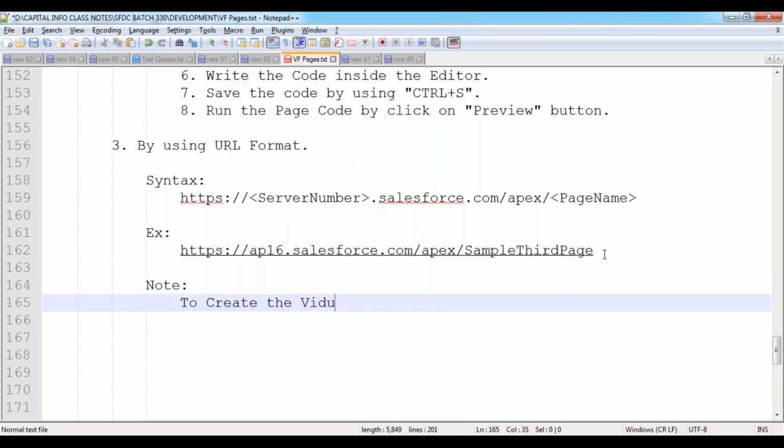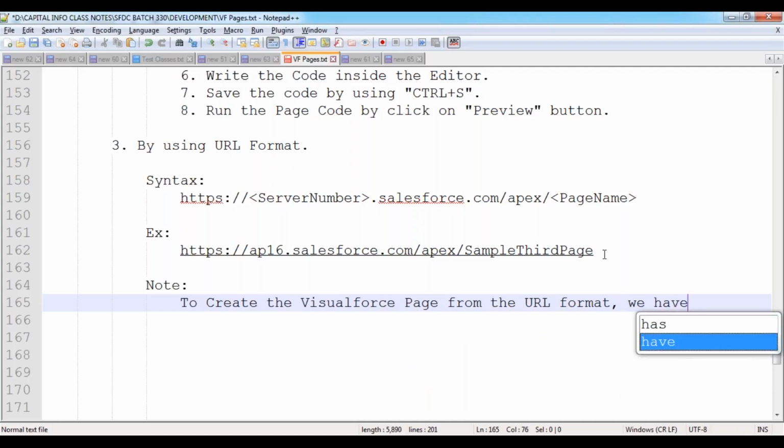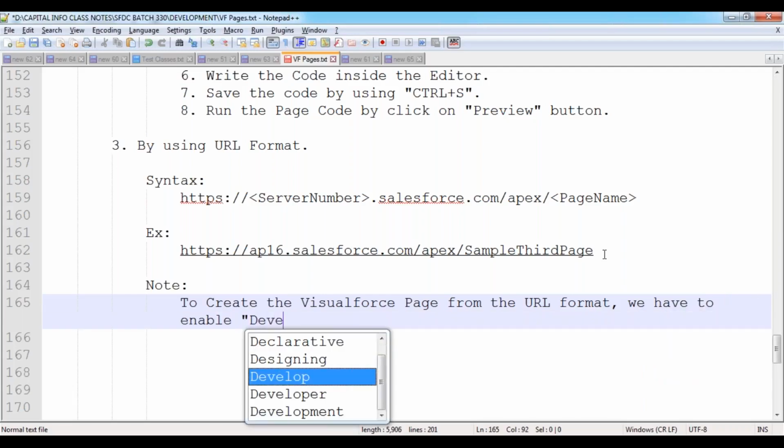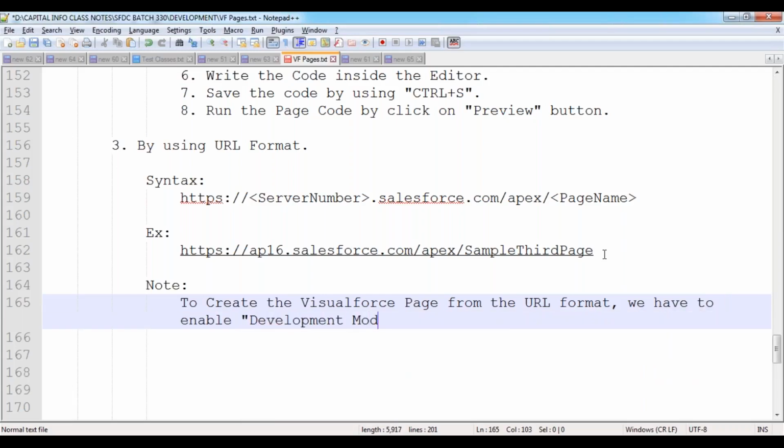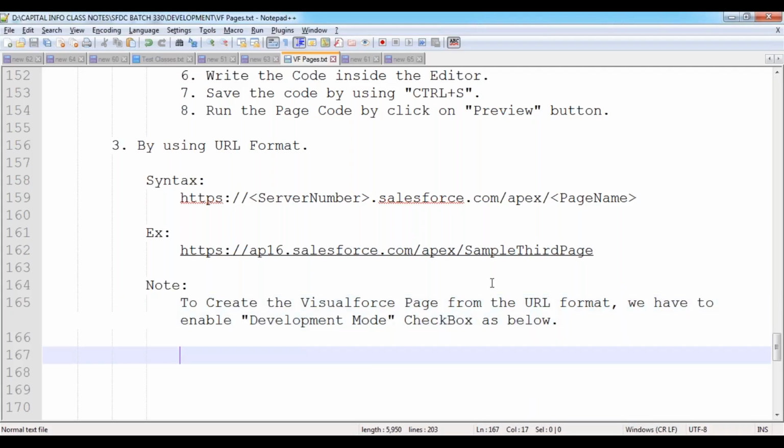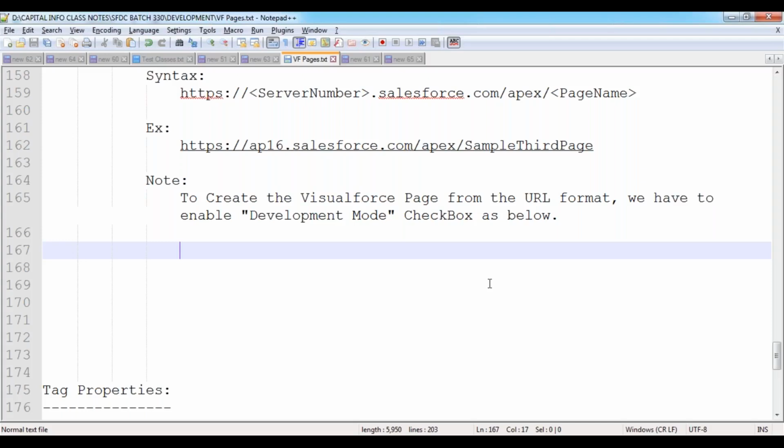To create the Visualforce page from the URL format, we have to enable the development mode checkbox. Where is this development mode checkbox available? Let me show you.